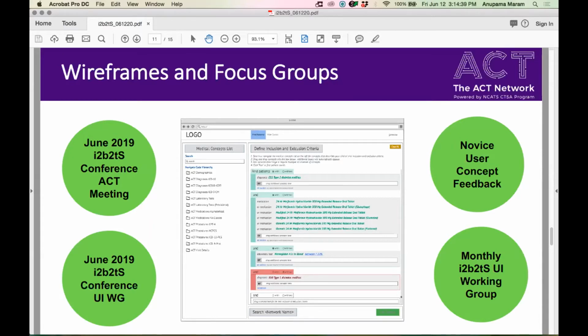We've also been, like I mentioned, going back to the I2B2 UI working group very frequently, and it really helps us when we can't agree on a design or are trying to figure out what the correct layout is, and has been a really great resource for us to listen to and take direction from.